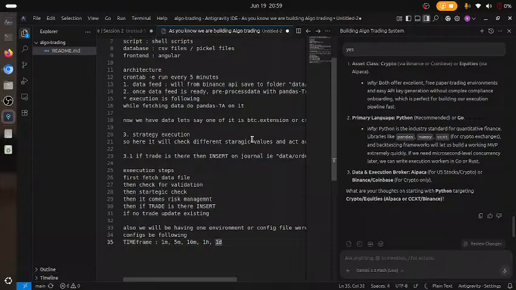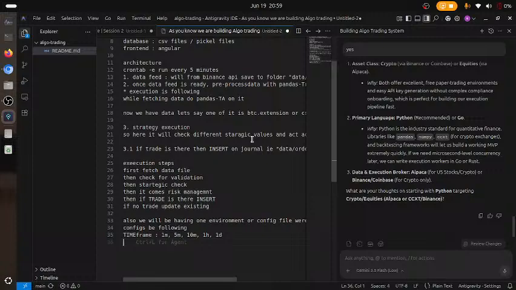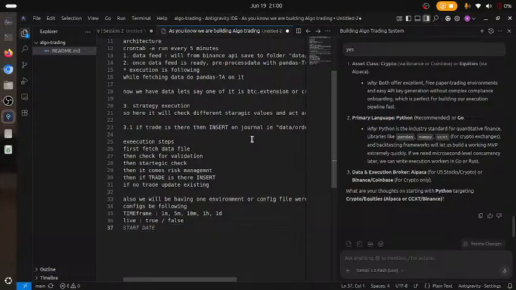Okay, and what else do we want in configurations? Oh yeah, important: live, true, false. Okay, one important thing we are missing, time gap.